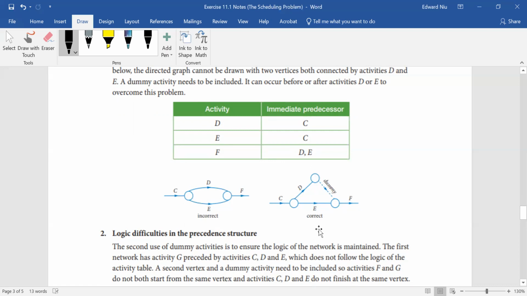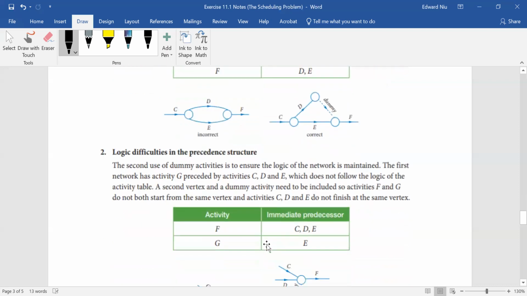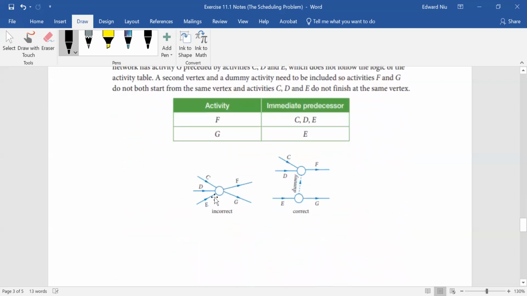I promise you next exercise it'll make sense. But just know that for now, two edges can't run to the same starting point. You need dummy activities. So how does that look? Well, it could also look like this.